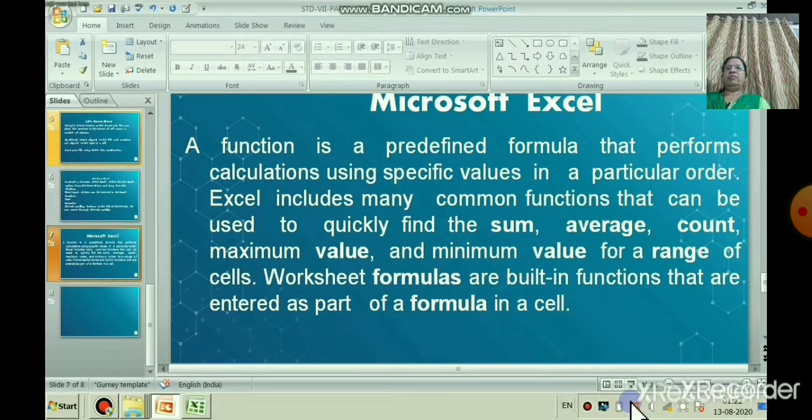Now, what is a function? A function is a predefined formula that performs calculations using specific values in a particular order. Excel includes many common functions that can be used to quickly find the sum, average, count, maximum value and minimum value for a range of cells. Worksheet formulas are built-in functions that are entered as part of a formula in a cell.